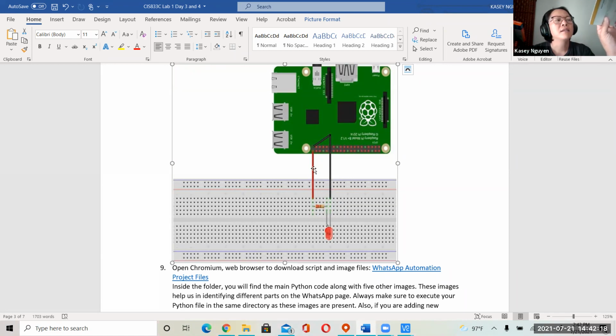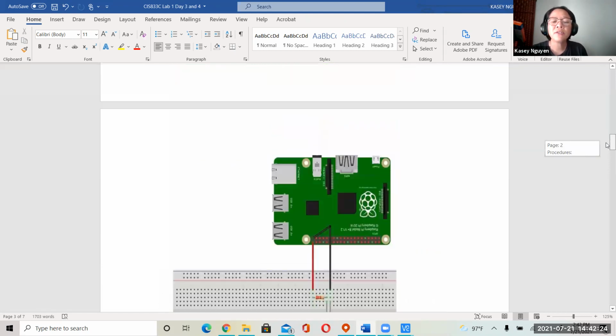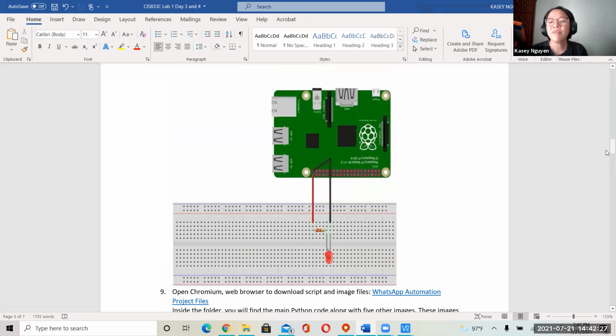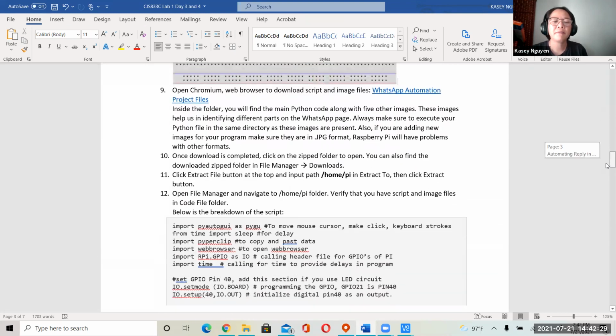I'll come back to this. I think there's a mislabel, but okay. So you can connect it. This you don't have to, but if you have the components, you can plug it up. Any question?